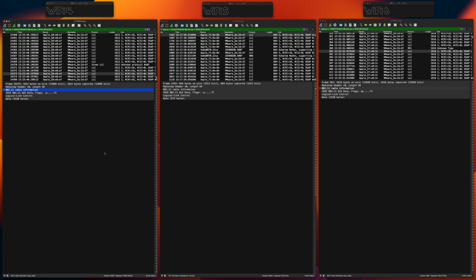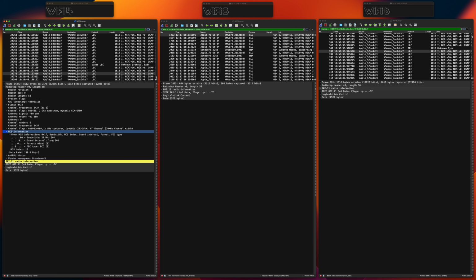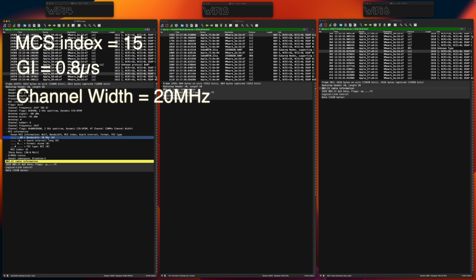Now let's check the Wi-Fi 4 packet. Under the same radio tab header, I can't see the familiar structure as in Wi-Fi 6 and Wi-Fi 5, so it's not as well structured as the newer standards. We can still find the information we need. Under MCS information, you can see the MCS index 15, GI value is 0. Remember that means 0.8 µs. Then the channel width is 20 MHz.